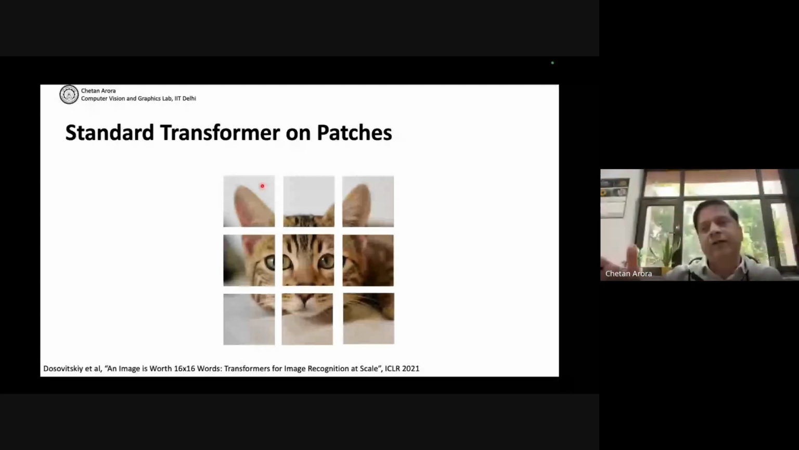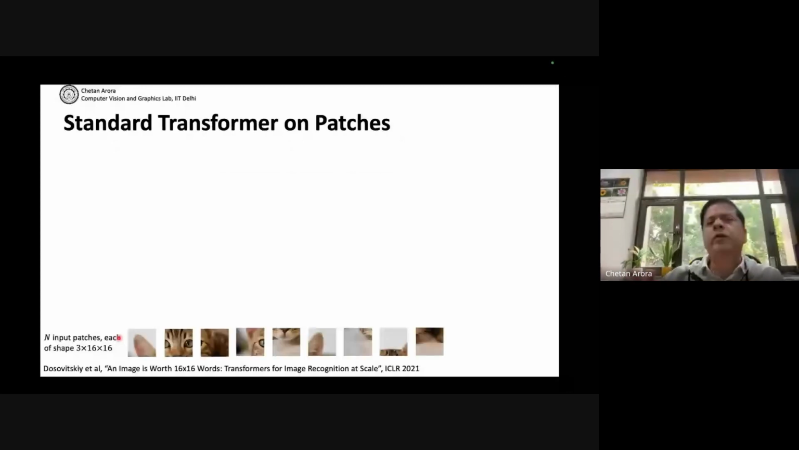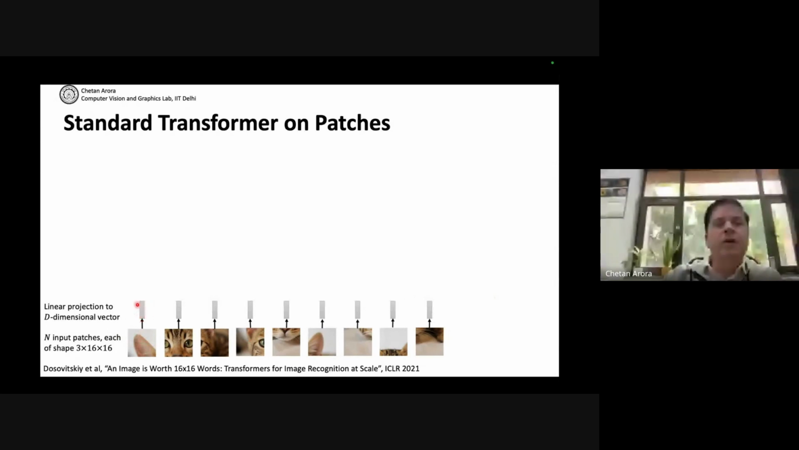So there are different ways, but ultimately you divide the image into patches, and then you just stack these patches into a sequence. This is one word, second word, third word, etc., and this is your sentence. And the way you work with the transformer and sentences, in the same manner you can work with the transformer and images also. So what is typically done in the transformer is that you take this patch, or whatever the input dimension, and linearly project it to a d-dimensional vector. Typically we have these Q, K, and V matrices which convert that into projection vectors.